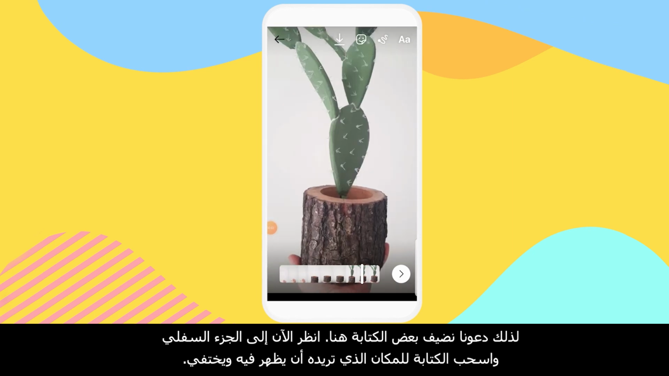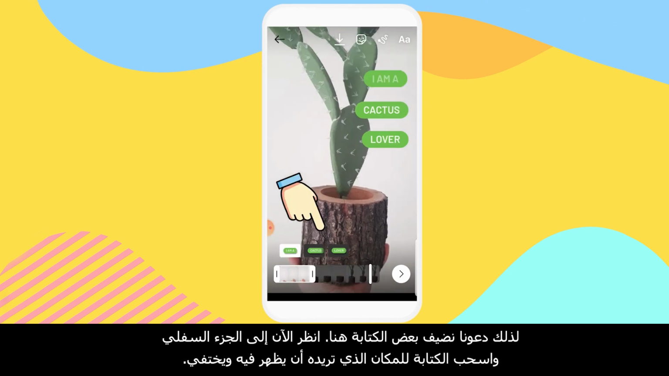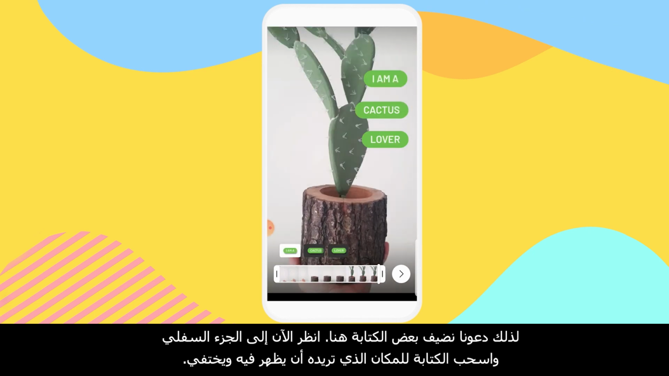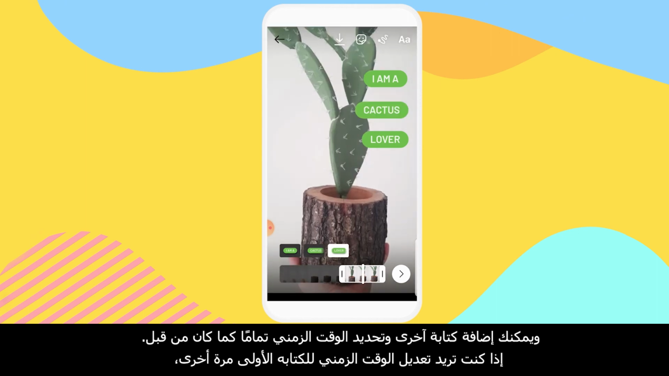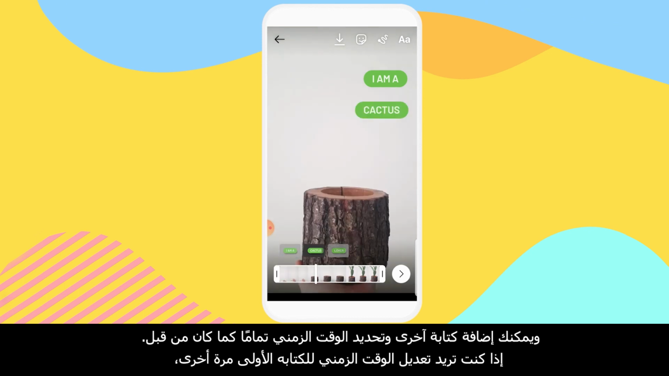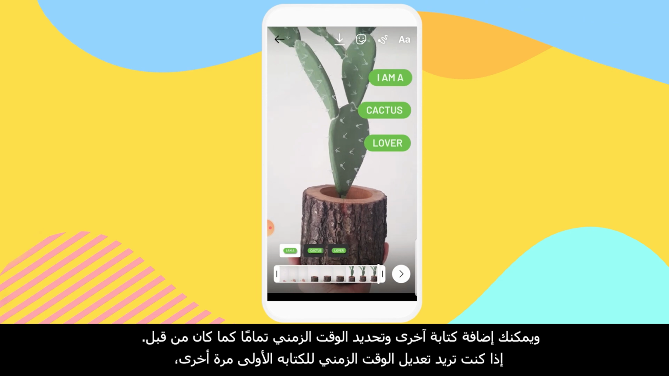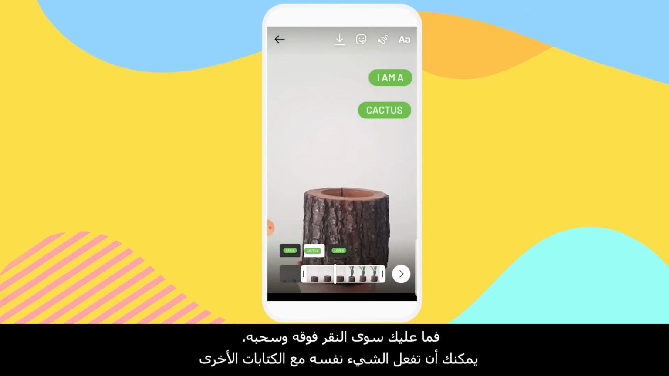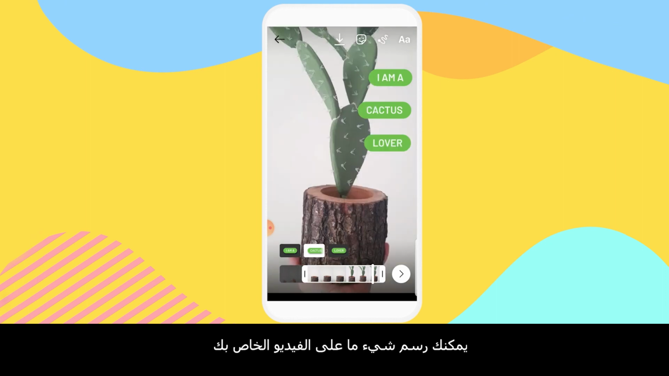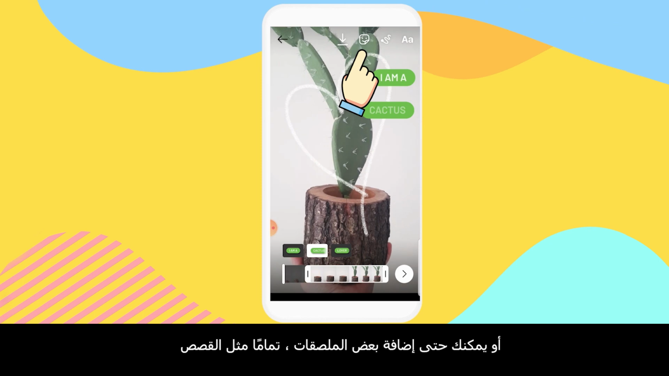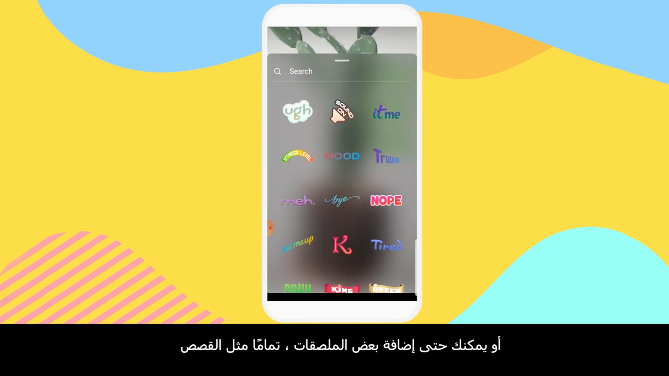So let's add some text here. Now see the bottom and just drag where you want it to show up and disappear. So it can disappear right here. Or you can show up here. And you can add another text and select the time range just like before. If you want to edit the time range of the first text again, just tap on it and drag. You can do the same thing for the other text. You can draw something on your video, or you can even add some stickers, just like stories.